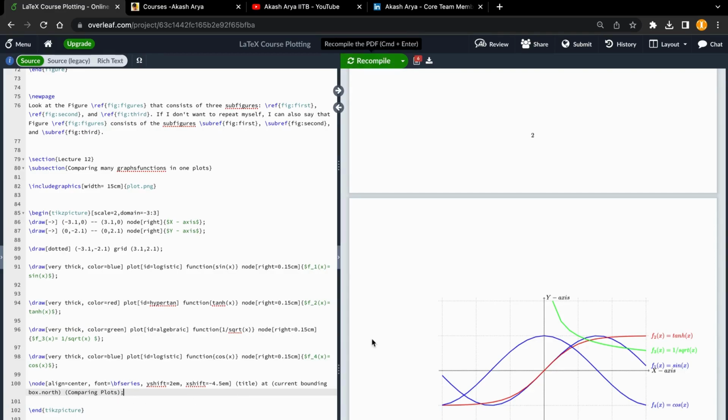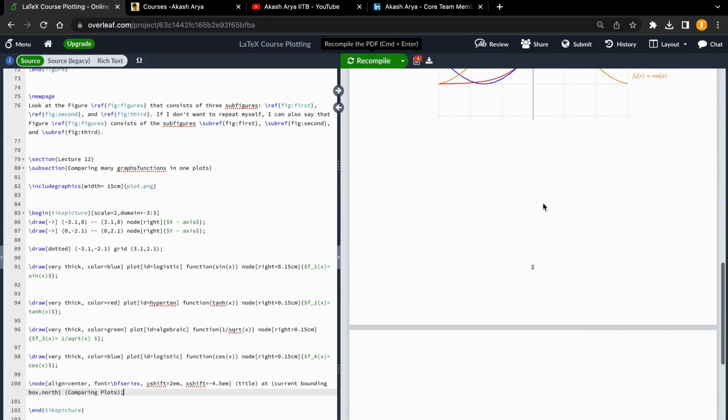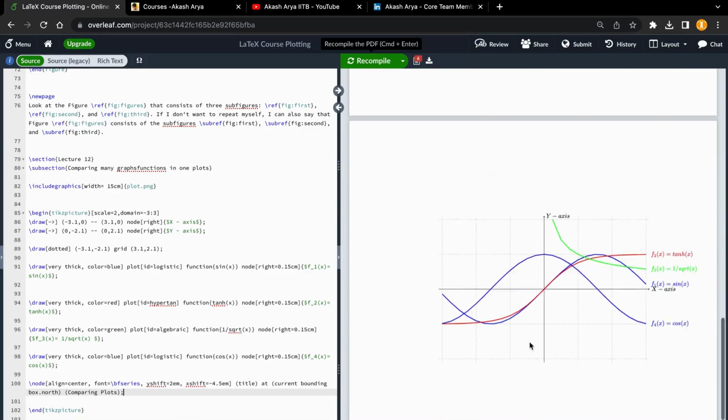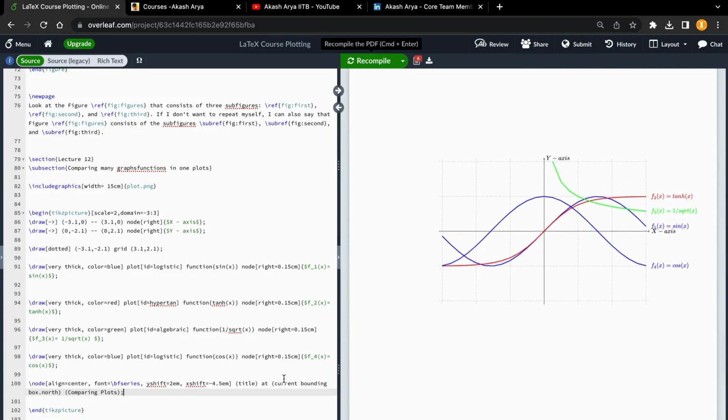So this will give our graph, basically comparing plots. So this is it, guys. We have plotted all these different functions, all the plots in one graph. We can see here y shift equal to 2em, x shift equal to minus 4.5em, current bounding box dot north, comparing plots. So that creates our graph.